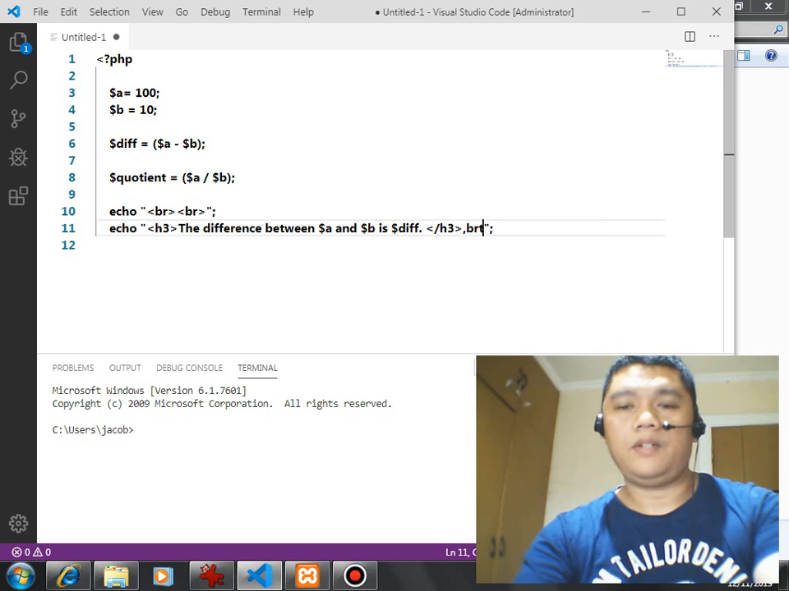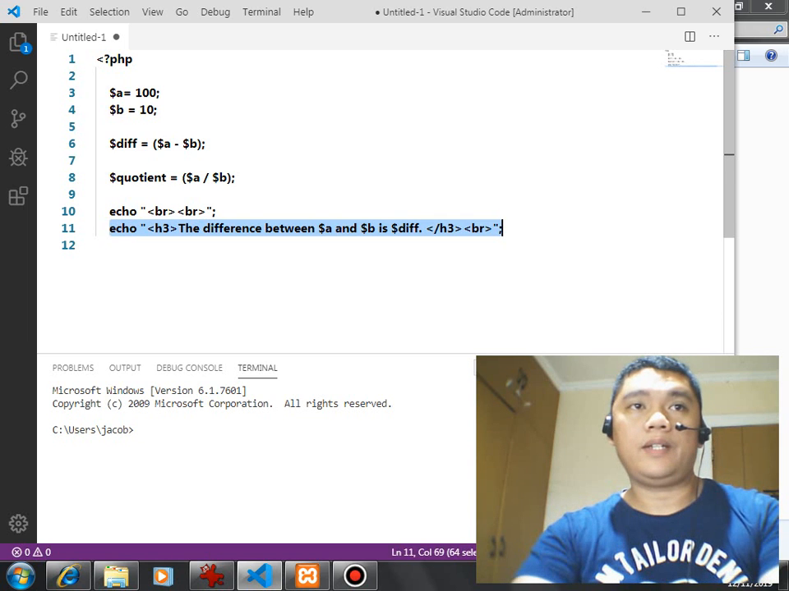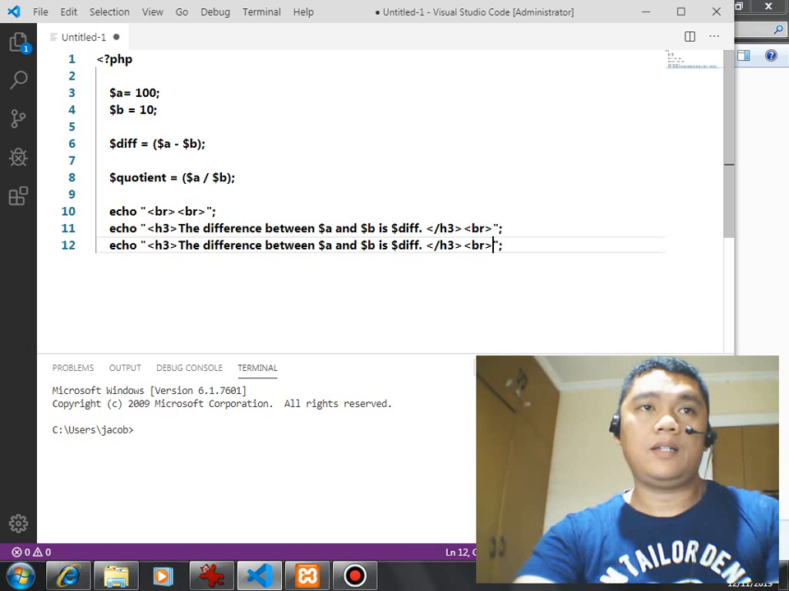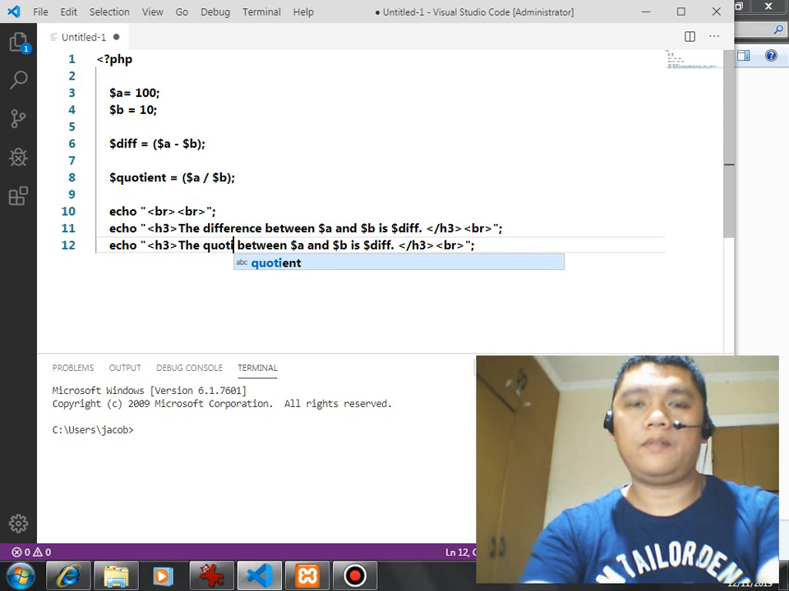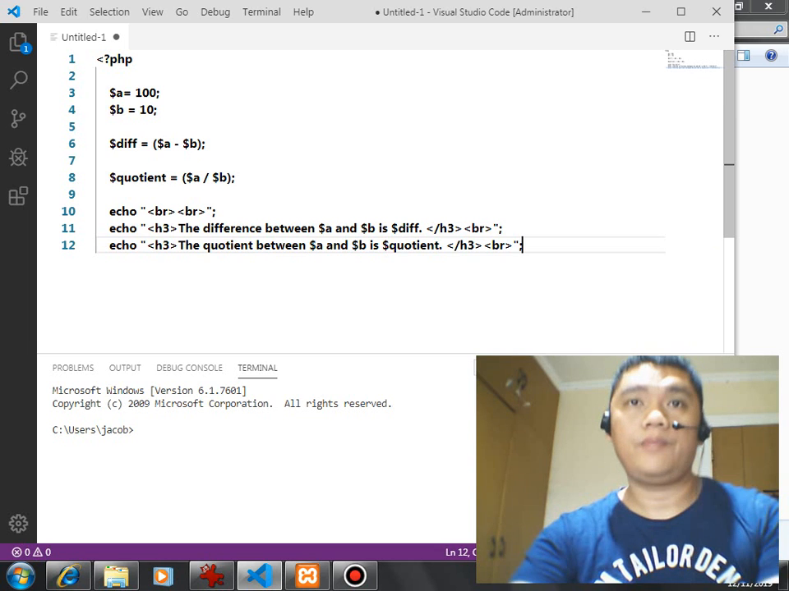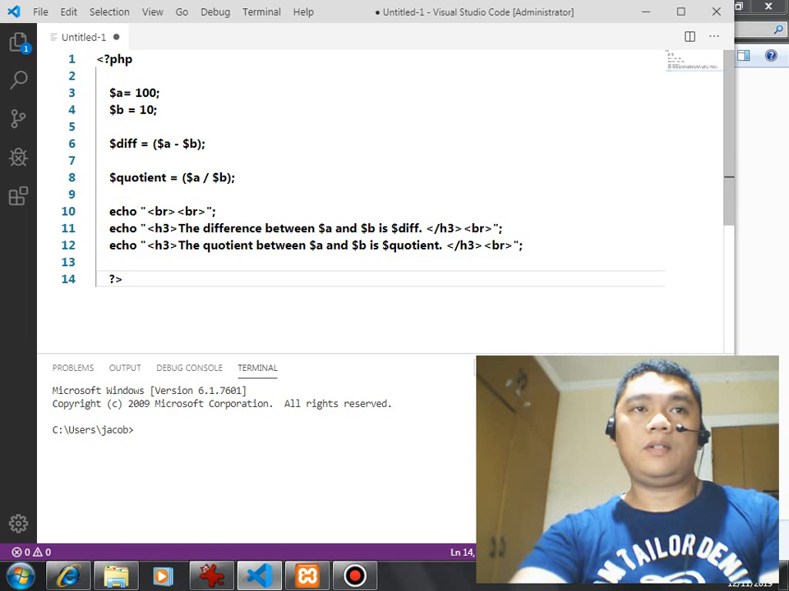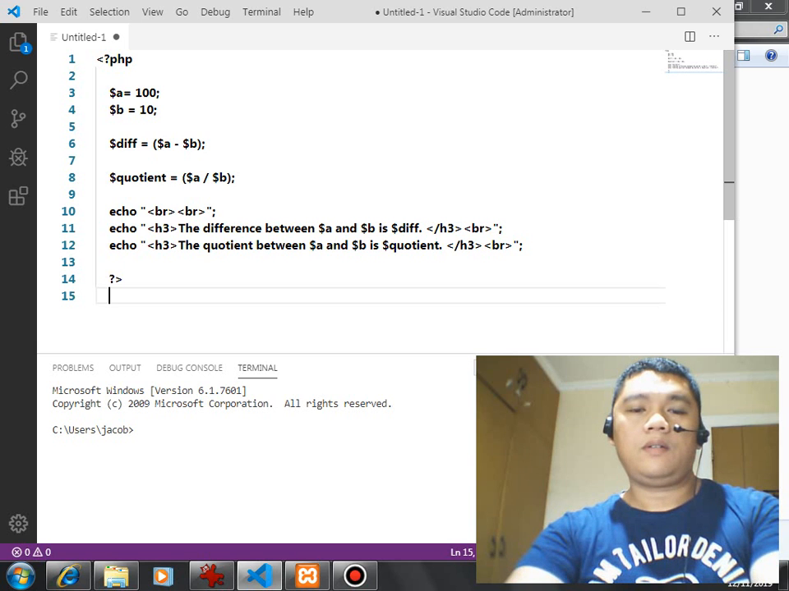We can have a br at the end for the separation for the next line, and then we can copy this one and paste it to the next line, and we remove the difference and put quotient: the quotient between $a and $b is $quotient. We can close with question mark, greater than. Control S, we save.